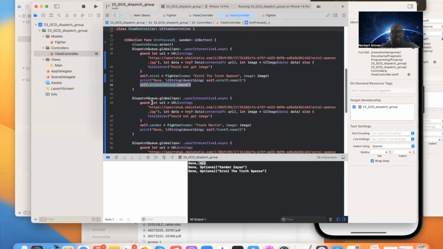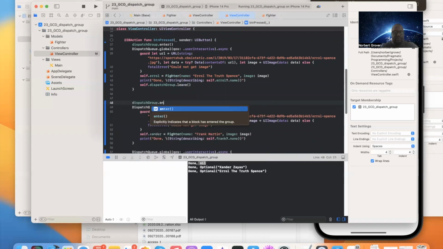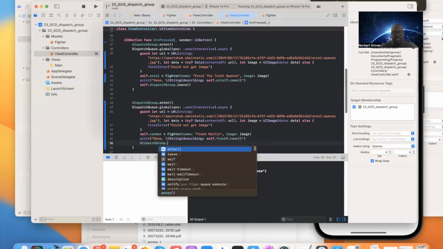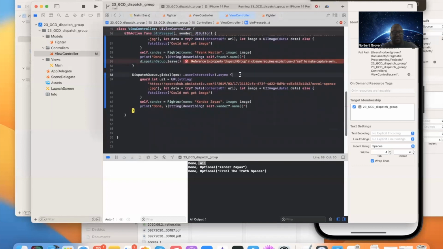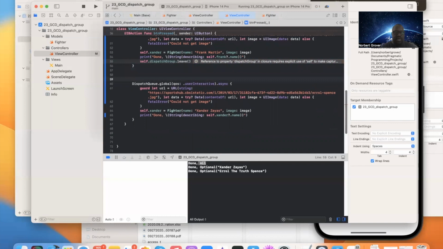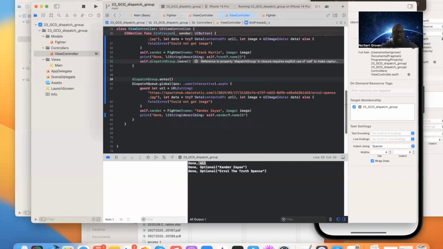Okay, so now let's go ahead and do this again. Outside, we're going to say dispatch group dot enter, and then within, dispatch group dot leave. Again, I'm going to do this again. Of course, self. Going to come again, dispatch group dot enter. Dispatch group, not a capital D, small d. Dispatch group dot enter. Okay.